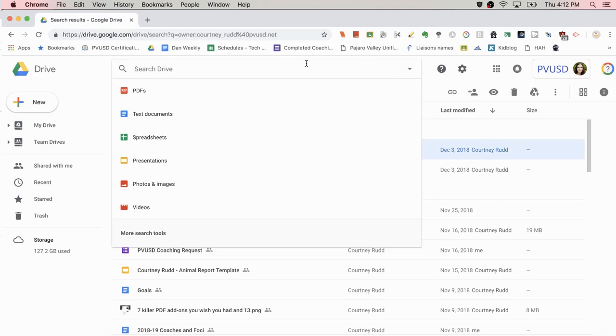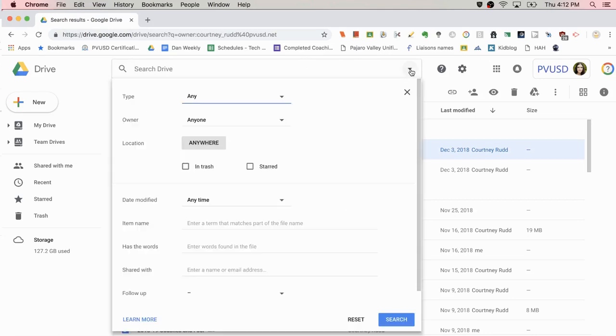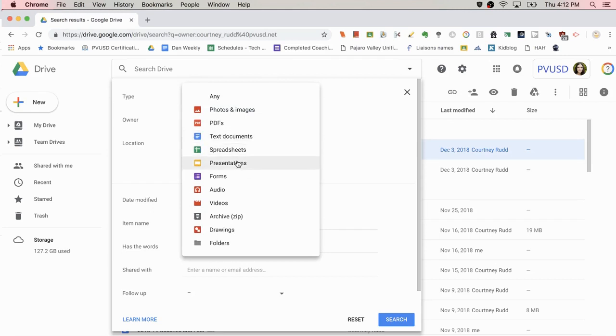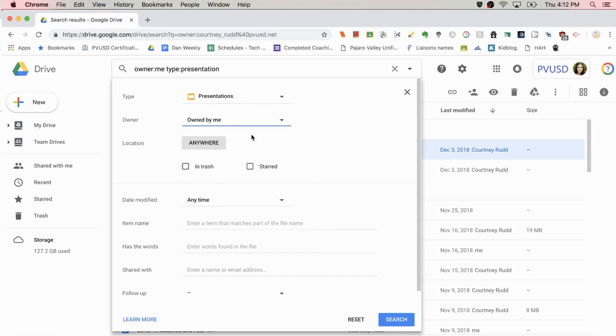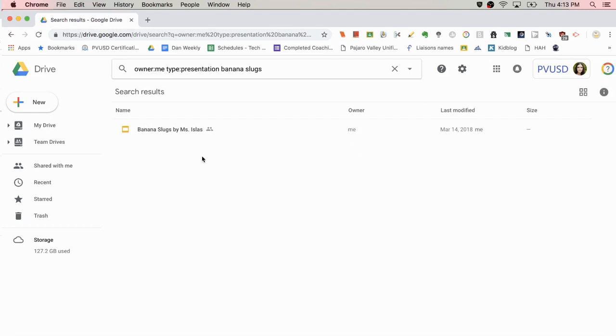But if you want a more refined search, you can click on that little drop down arrow, and then you can add a lot of different options. For example, maybe I know that I was looking for a presentation and I was the owner, and let's see, it's probably not in the trash, so I might just keep that to anywhere. And so maybe some of the words in the document, maybe banana slugs, let's see if that brings up anything. And once you're done, you can click search. So here's banana slugs by me.